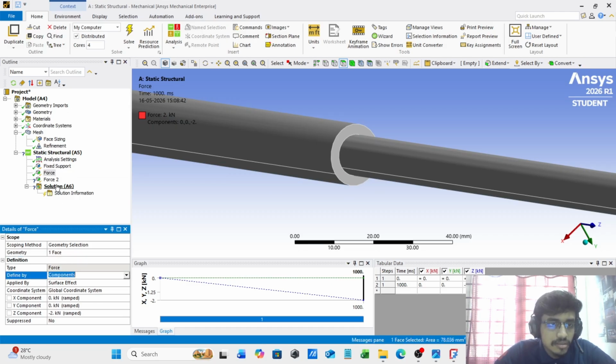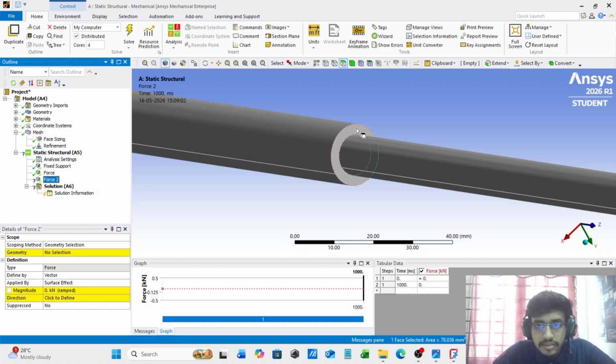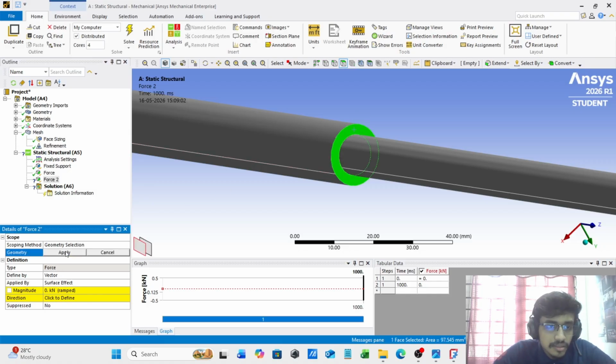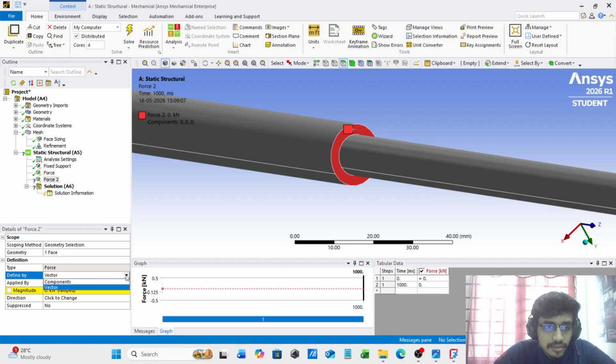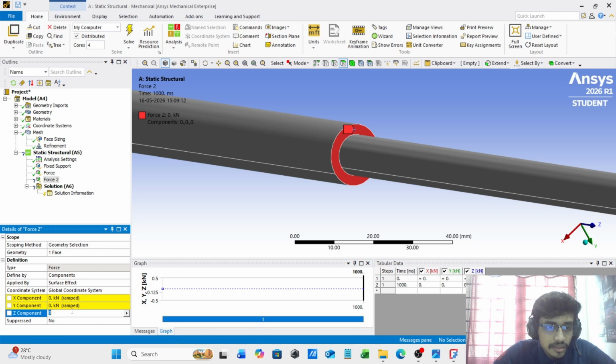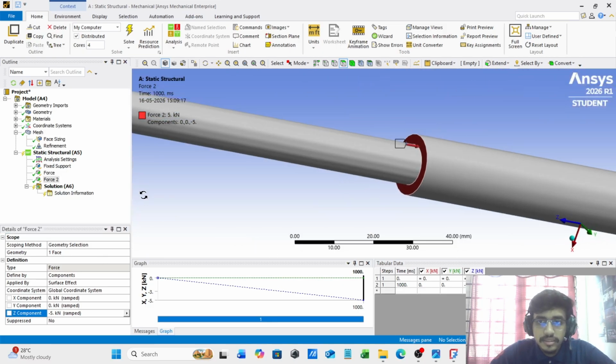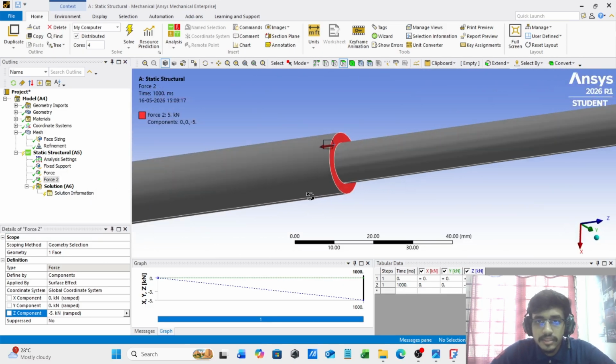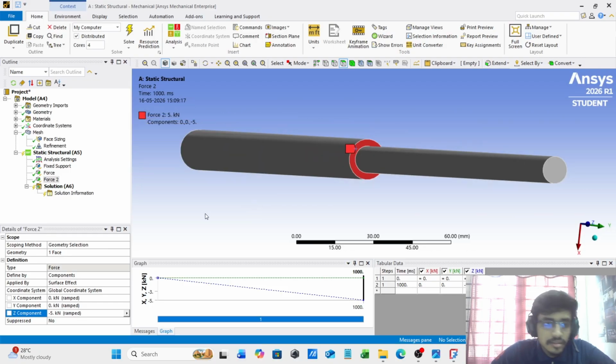On this face, apply, and in components, we will apply minus 5. So let's see now, is it correct or not? Yeah, it's correct. So fixed support, force and force 2 all are showing tick marks, which indicates we can move to the further part.